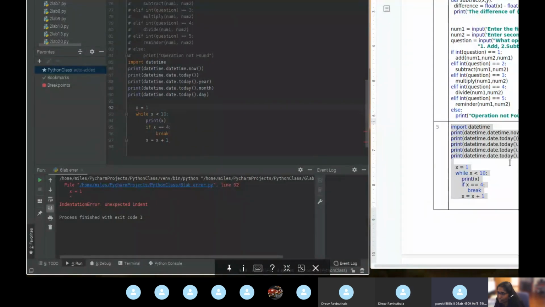Yes, so what is it saying, Miles? I just decided to make one file for all of these instead of having to keep making different files. Okay, yeah, not a problem. For this exercise, it's not a problem though. But it is saying indentation error, right? Unexpected indent. Do you see that?